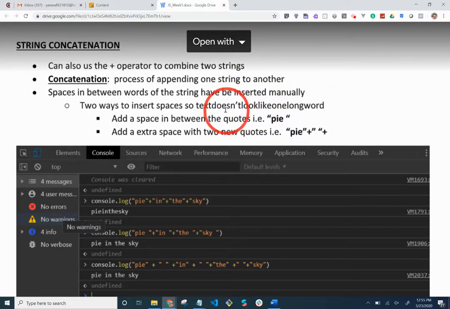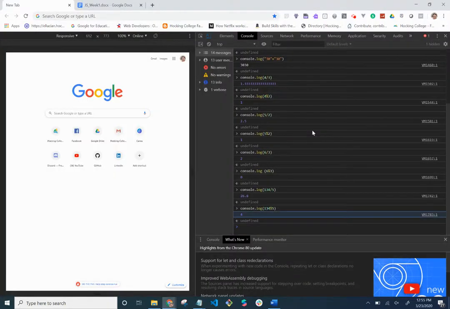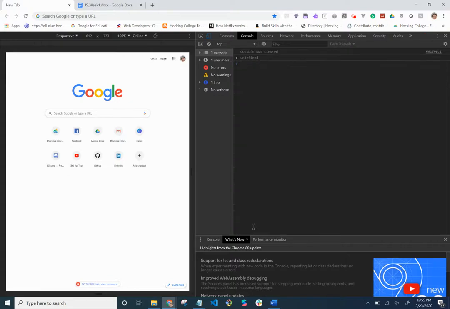This is me trying to be funny. You can add a space in between the quotes, or you can add an extra space with two new quotes, which is horrible. I hate it. Don't do that, but I'll show you how to do it. So I want to go ahead and clear this out.